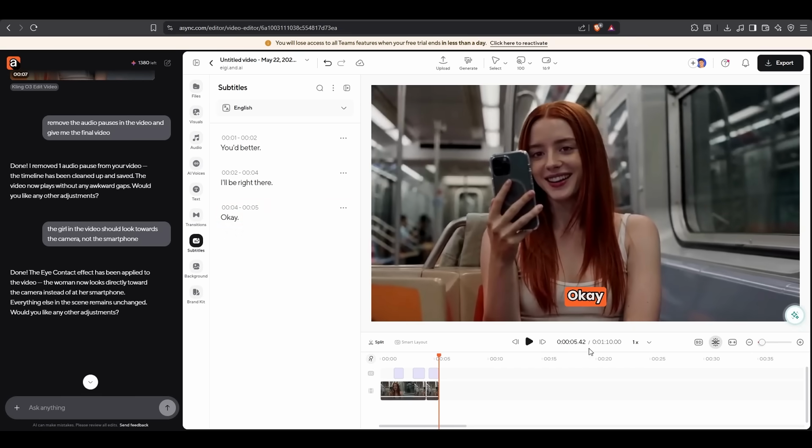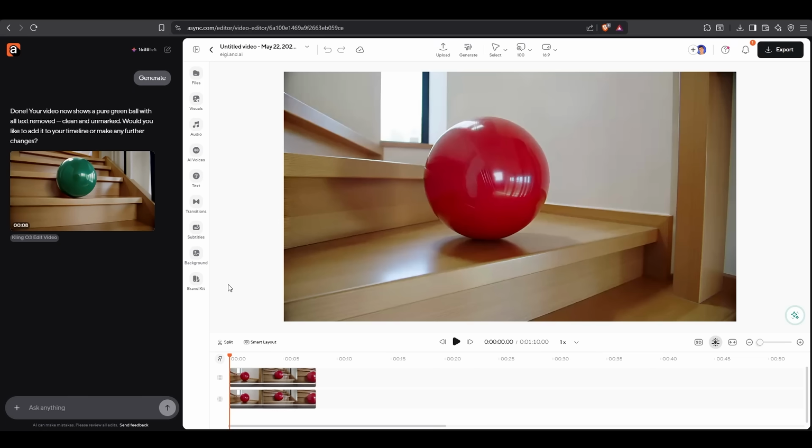Okay. Also that is just perfectly, the eye is corrected, nothing else is changed in the video, just the eye contact to the camera as we wanted. We can do that all by just prompting, without any editing skills, without any video software. Amazing.